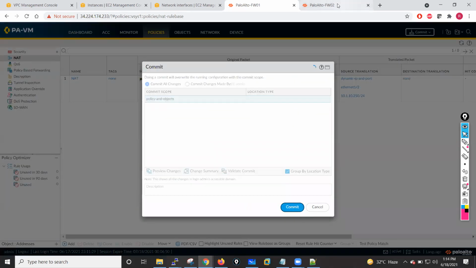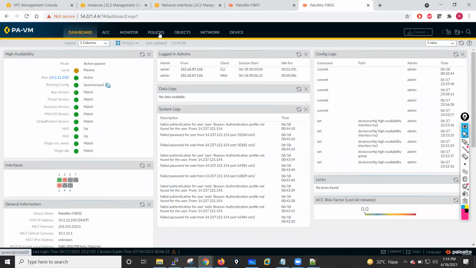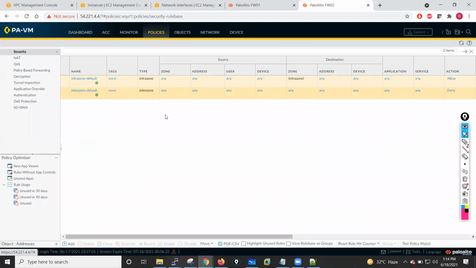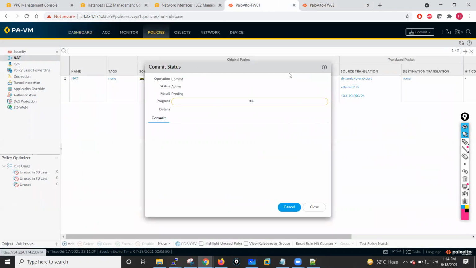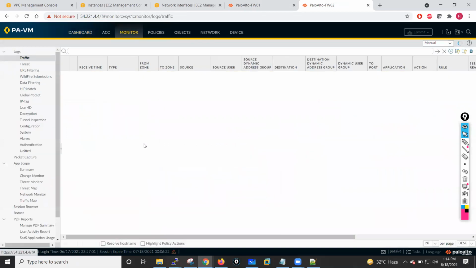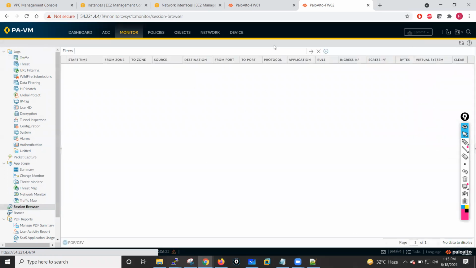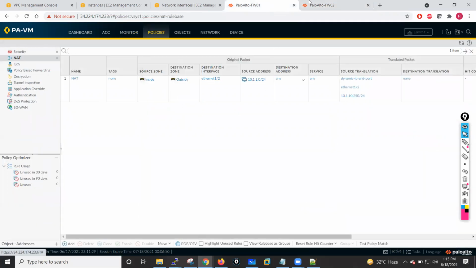Click on commit. Whatever settings we make on the other firewall will automatically replicate to this device, guys. So we will wait here for some time. You will be able to see all these details here. This is the monitor tab. If you are familiar with Palo Alto, you are aware of all these settings, guys. I'm just looking for where I can see the session browser. Here I will get the session information if there is any existing session.